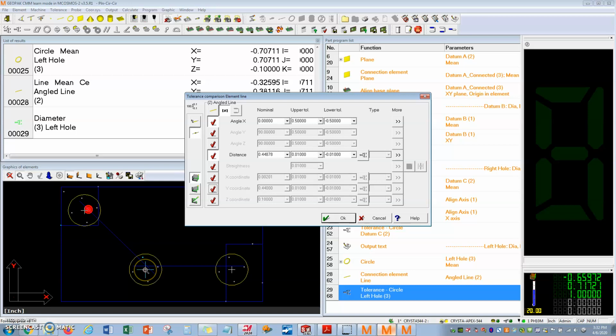If you did X coordinate, that would be the distance horizontally from here over to the center of this hole. Now I have the mouse over here because the center of this hole, if only measured in X, only gives you this distance. We could also use the Y coordinate, which would only give you the distance from datum B up to the Y coordinate of the hole. Neither of those are what we want. We want the two-dimensional distance as the bird flies from the center of one hole to the center of the other hole.